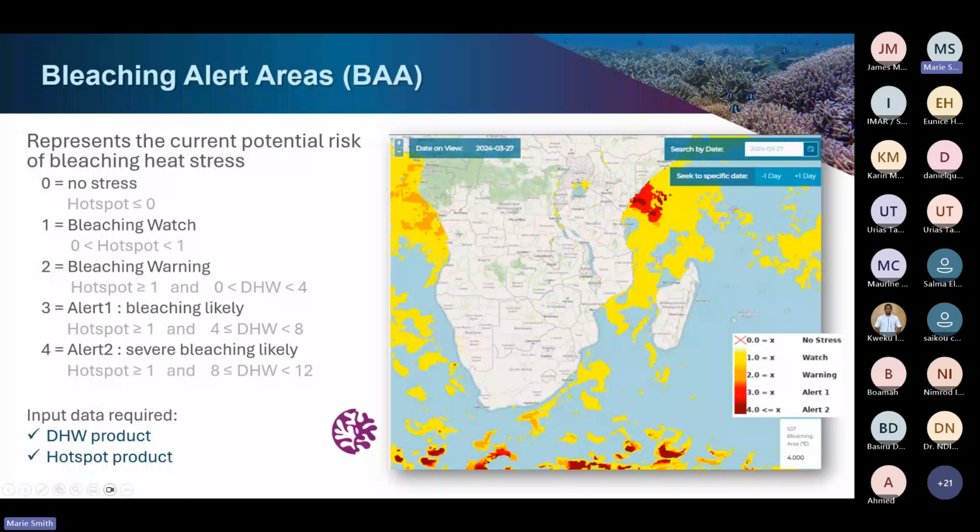And one of the last products is the bleaching alert areas. So this is showing you the current potential risk of bleaching heat stress. And this uses the degree heating weeks products and the hotspot products to create this map. So it's basically showing you areas where there's no stress, where the hotspots are below 0. Otherwise, if you need to start watching out, it's areas where the hotspot is between 0 and 1. Where it's a bleaching warning is when the hotspot is over 1 and the degree heating weeks is between 0 and 4.